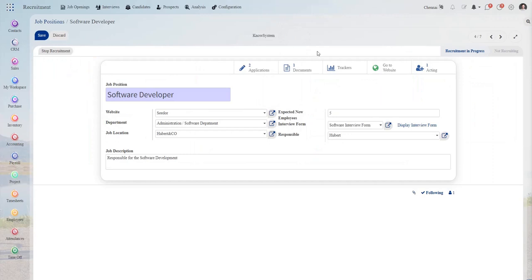Here we can view all the details of the particular job position, the website details, the department details, the location of the job, the description that has been given for this job position, how many new employees are expected, and the interview form, and the responsible person can be mentioned here.